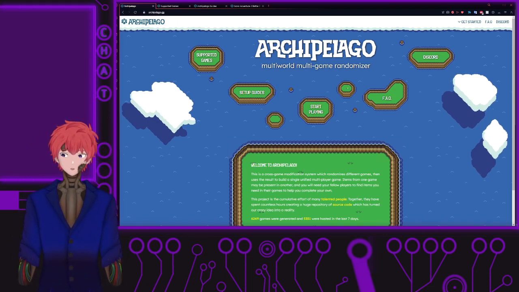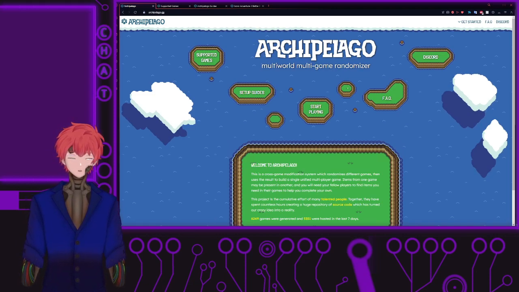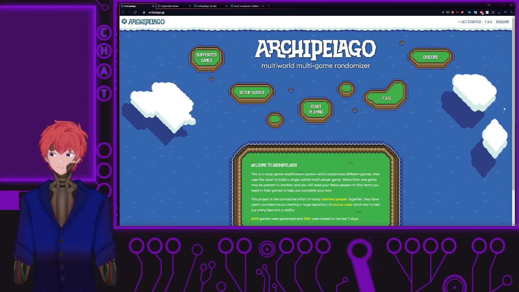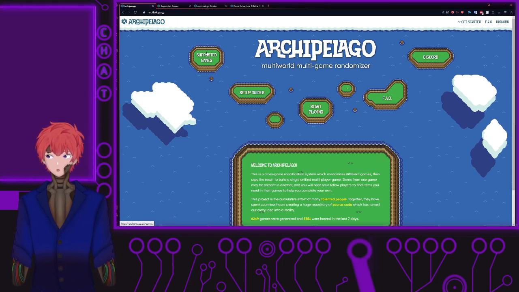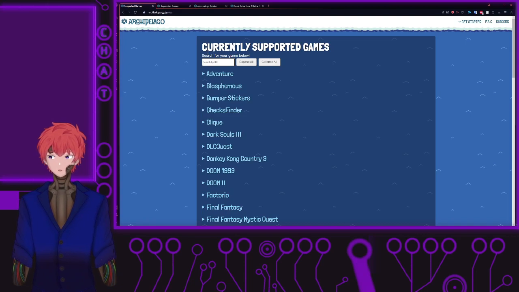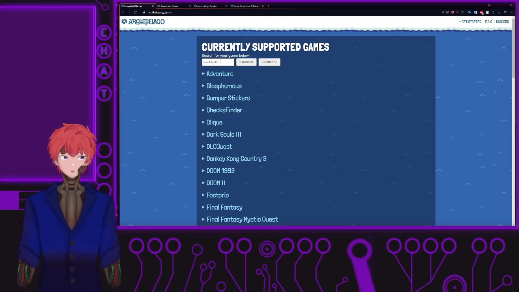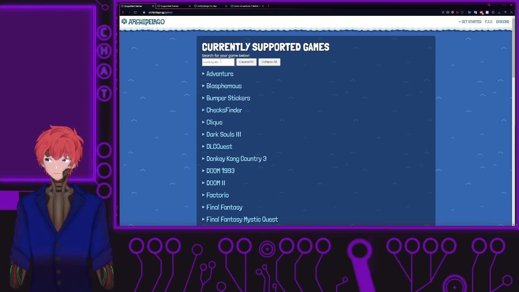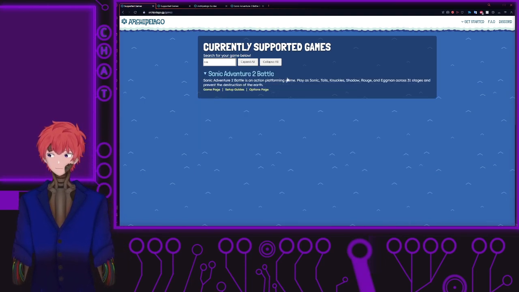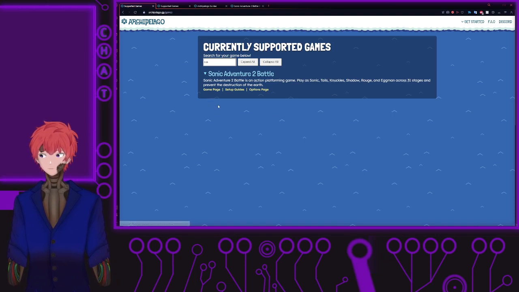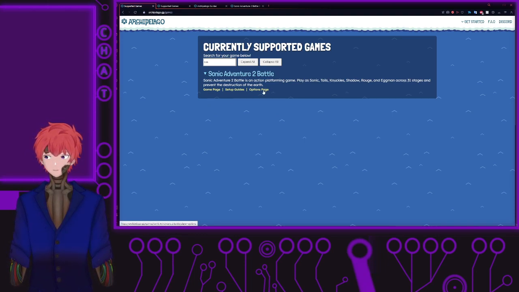Today we're going to be doing the Sonic Adventure 2 game, and let's get started. So, first thing you want to do is go to the supported games list here. Now here, you're going to be able to see a bunch of options. Easiest way that I find to find the certain game that you're looking for, just type it in. And you'll see three options: game page, setup guide, and options page.